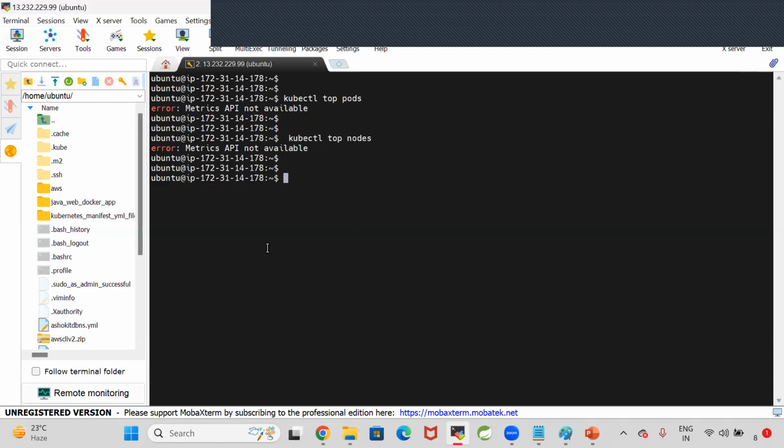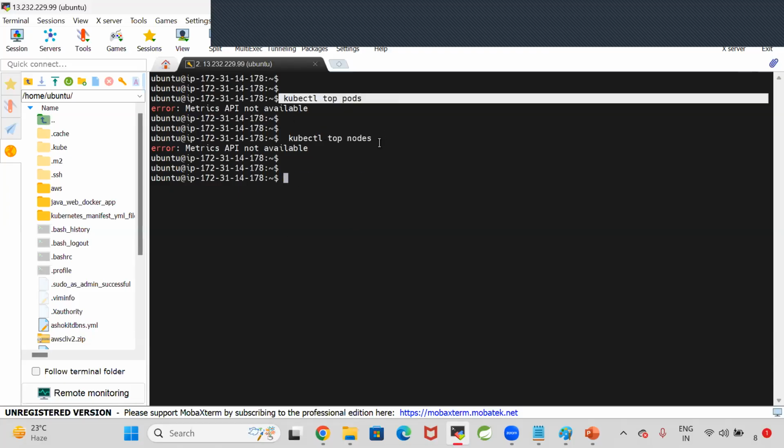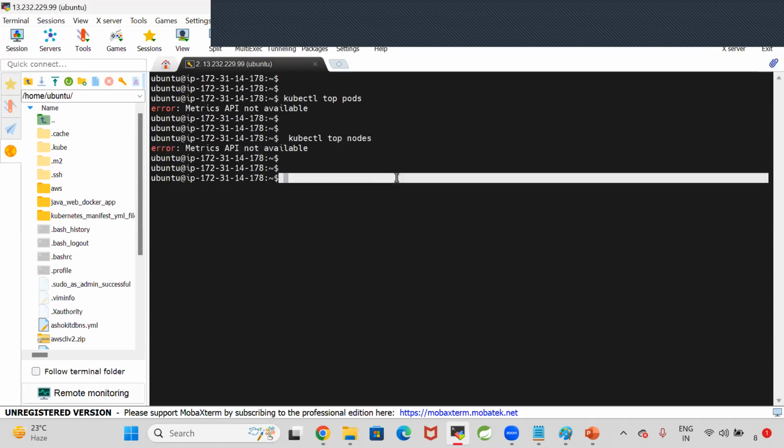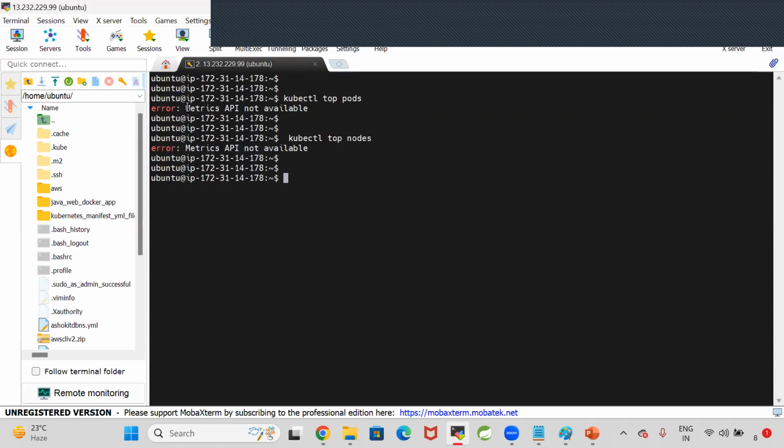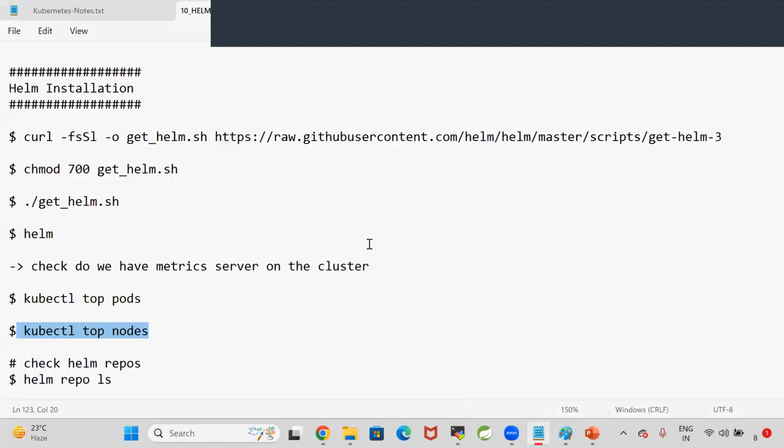Now, am I able to execute the top pods command and top nodes command? I'm not able to execute. Here it is saying clearly, when I execute kubectl top pods, metrics API not available. When I execute kubectl top nodes, it is saying that metrics API not available. Now I want to install metrics API. So instead of downloading and installing the metrics API manually, I will install the metrics API by using Helm. Already Helm is installed in my machine.